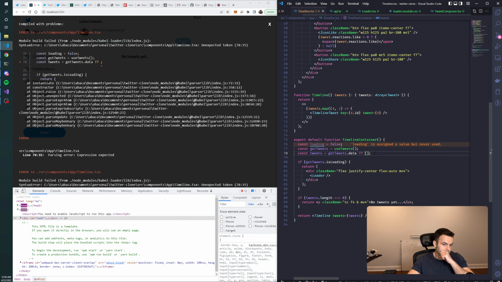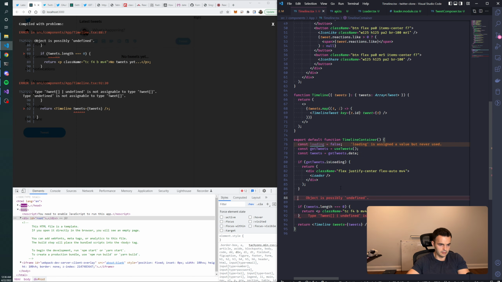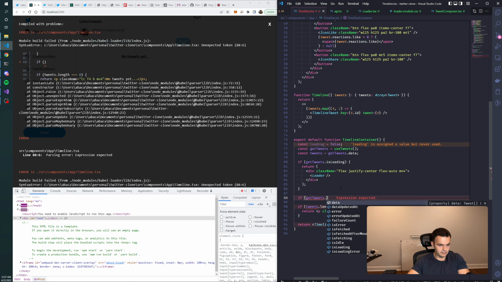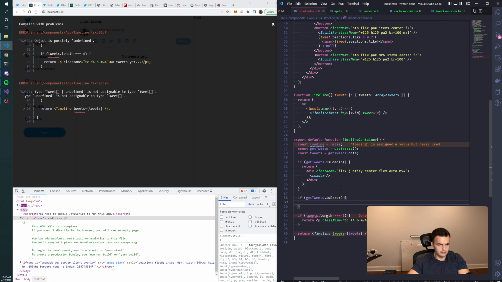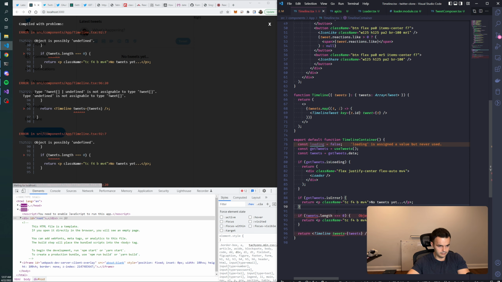There is a case for error handling, but you can kind of skip that. All right, you know, we'll just add it. We won't skip it. Let's add the error. Is error. If there's an error, return an error message. Failed to fetch tweets. Okay.